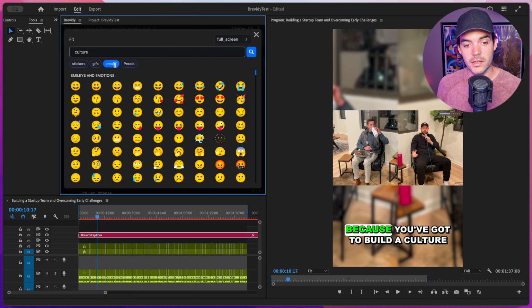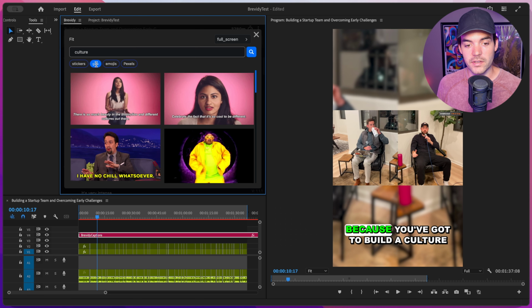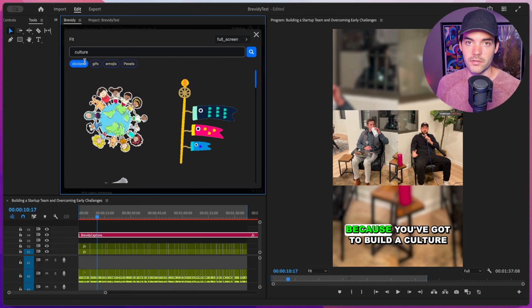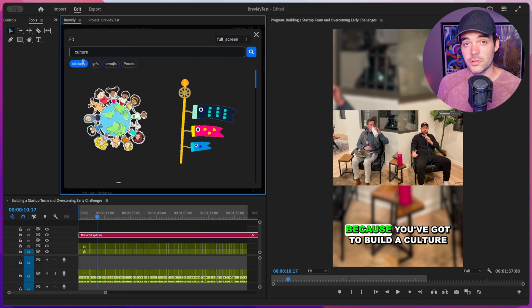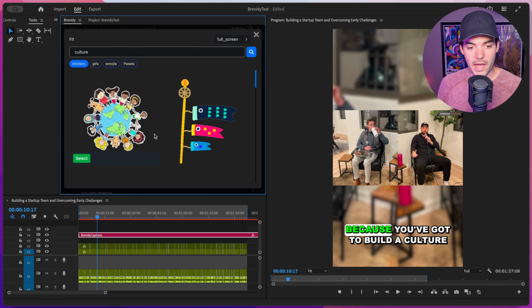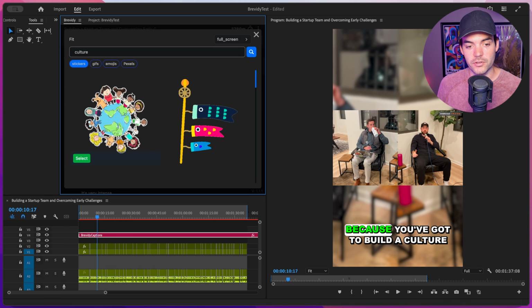Next to that, we have emojis. So this is a full emoji library. Again, can be used in commercial projects. And then next to that, we have GIFs from Giphy, and then also stickers from Giphy, which are basically GIFs with transparent backgrounds. We're also going to be adding more stock media providers inside of here. So if you have any requests, just drop a comment down below and we'll be sure to implement it. Below that, we have all of the results that are returned from our search query and the filter.